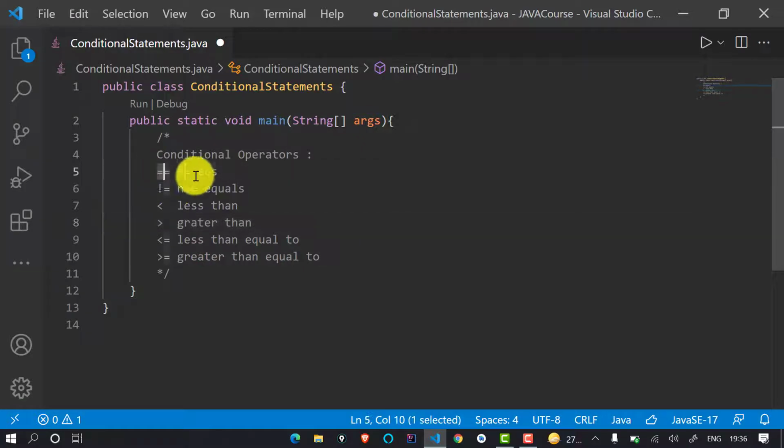The first one is the equals operator. The second one is the not equals operator. The third one is less than. The fourth one is greater than. The second last one is less than or equal to, and the last one is greater than or equal to, right? These are all the conditional operators which we use in our basic programming. So let me use all these things now.